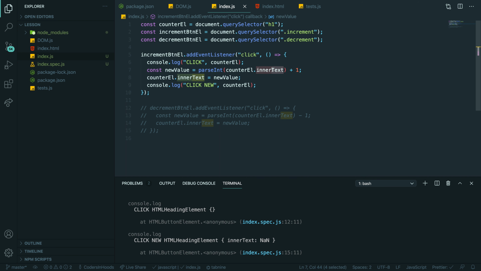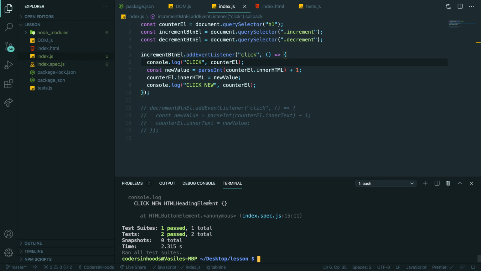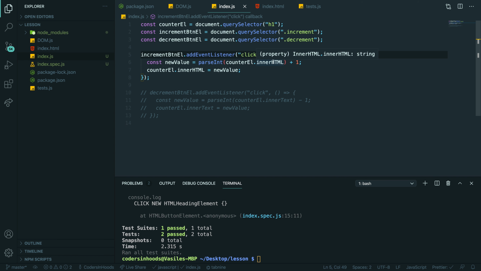Right. I know why. Because inner text is not a thing in Node. That should be inner HTML. I think now that will work. Yeah. See? Because we're running all of that in Node, it doesn't know what is inner text. That is why it's failing to do math. So you need to have inner HTML. This is like a testing limitation, right? Which is annoying, but yeah.